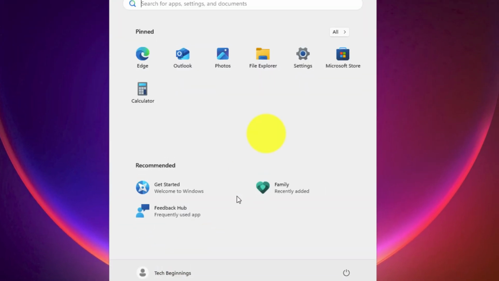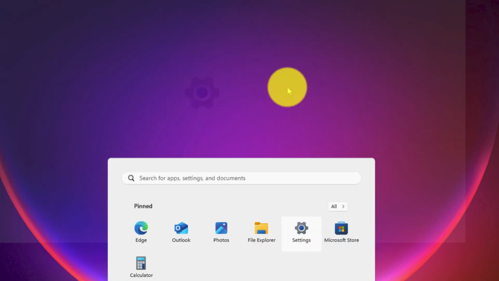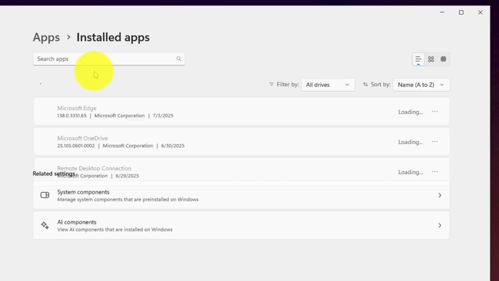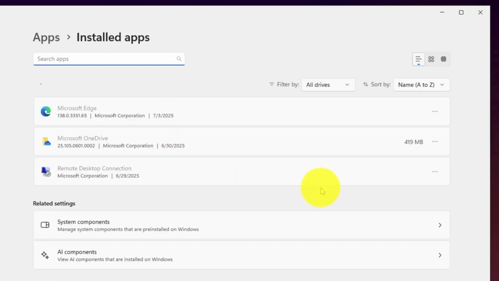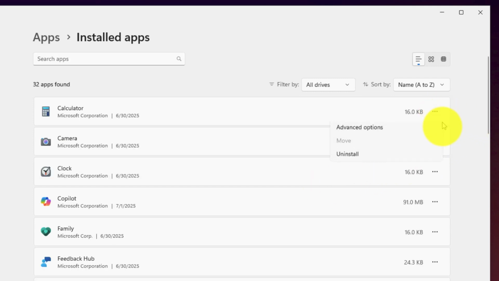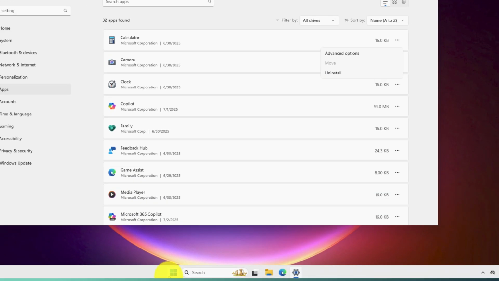Click the Start button, then click the gear icon for Settings, or just type Settings into search. On the left-hand side, click Apps, then choose Installed Apps. Scroll through the list or use the search bar to find the app. Click the three dots next to it and choose Uninstall. You'll be asked to confirm, click Uninstall again, and the app will be removed.